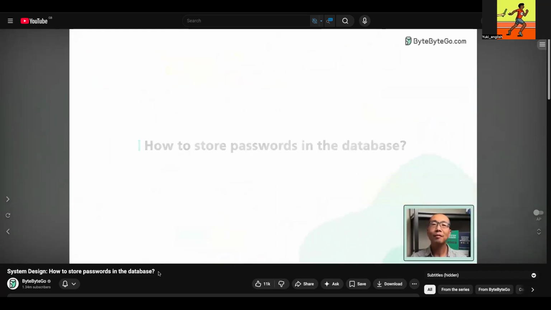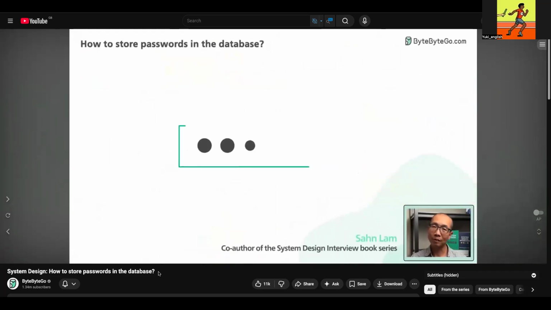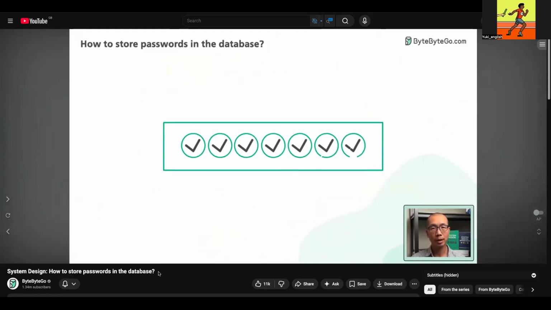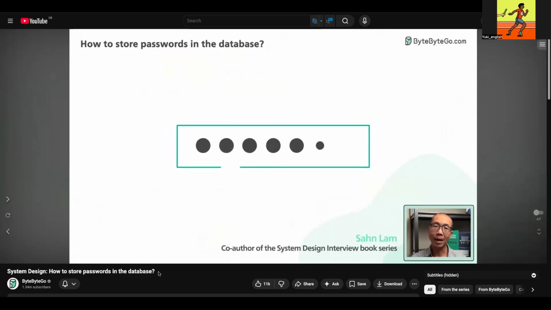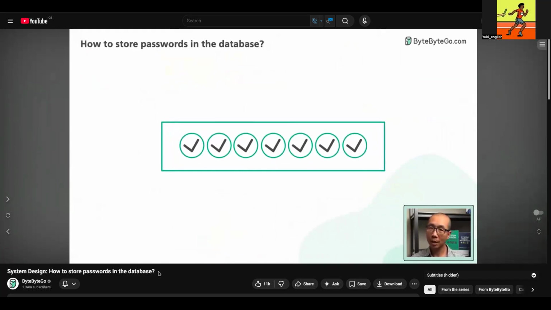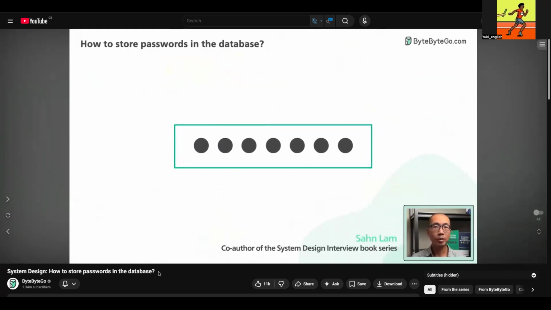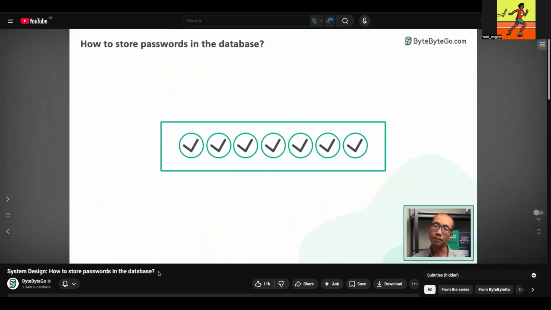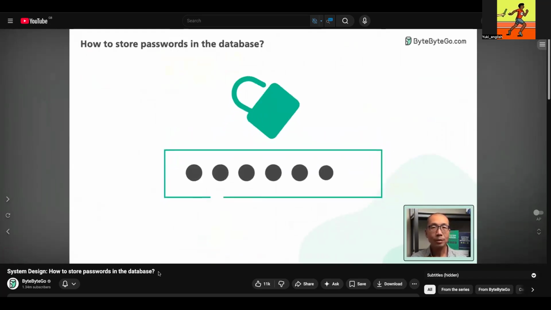How do we store passwords safely in the database? How do we validate the password? A user enters a password, and we validate what the user enters against what we store in the database. Let's take a look.